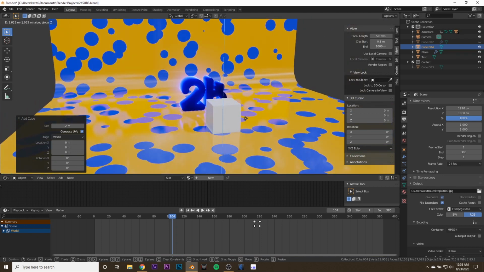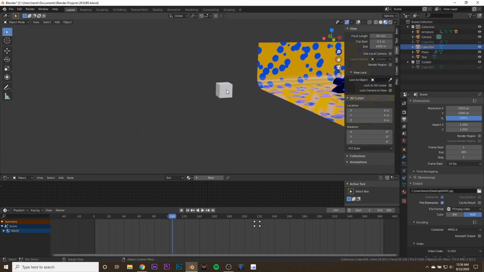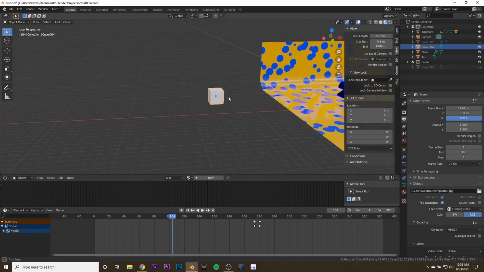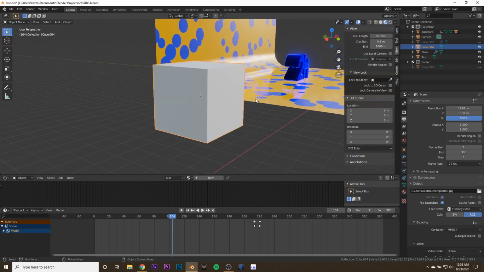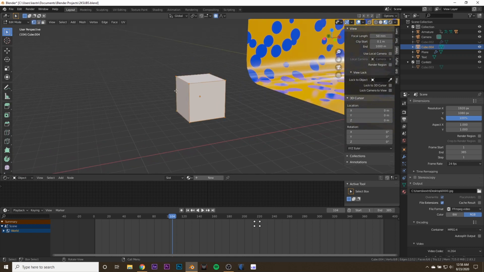We can move it up a little bit and maybe move it out to the side over here because that's where it's gonna be. We're gonna click on it, let's turn overlays on, and then we can hit period to kind of focus on it. All right, let's tab into edit mode. Hit one to go to vertex selection.